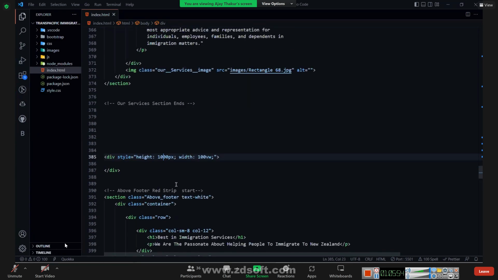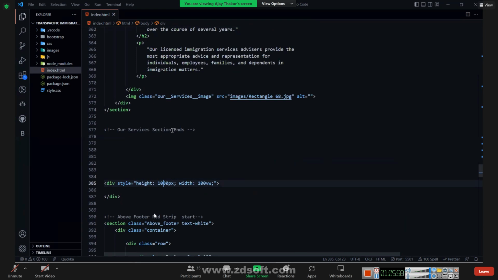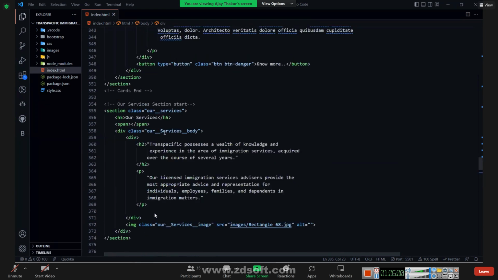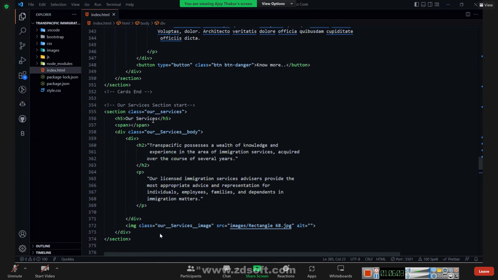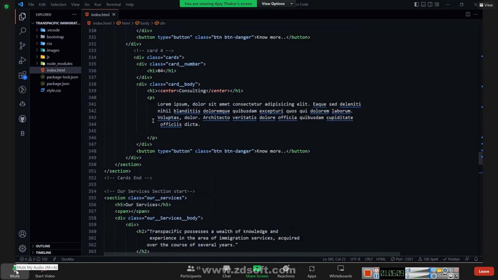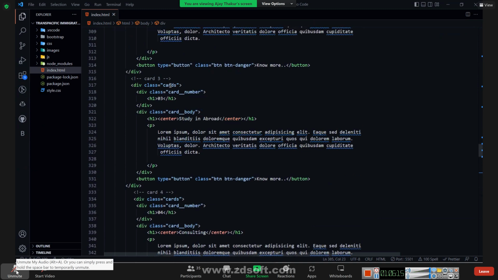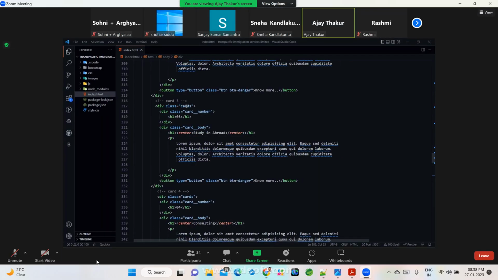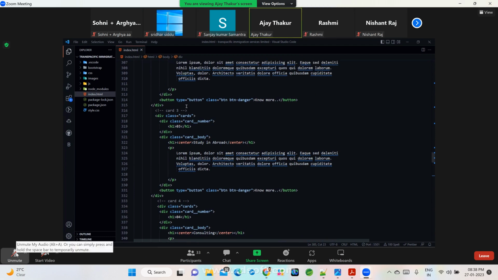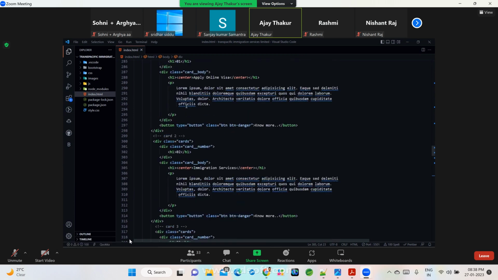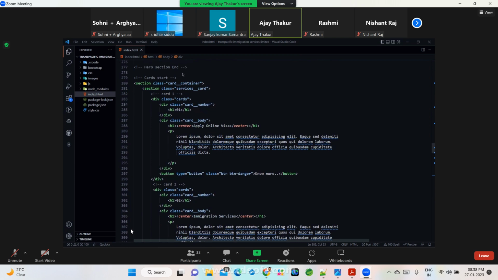So here 2-3 divs are there. This is the service section, which I want to create. And this is the card section where I have given position relative and absolute to move this card upward to overlap.